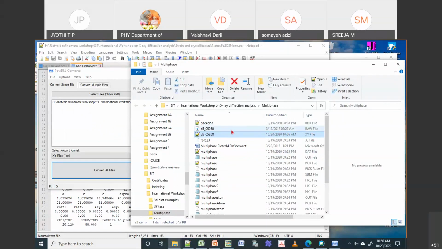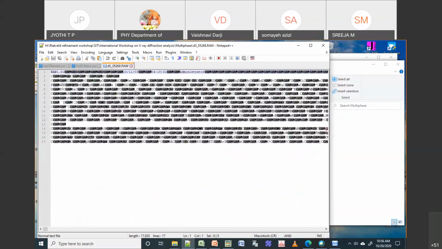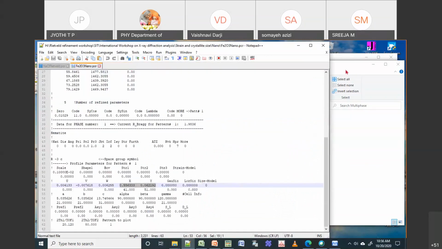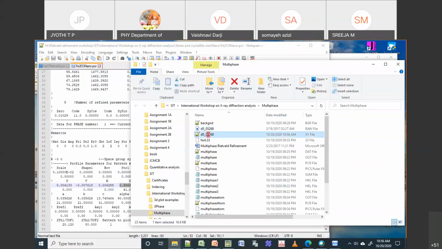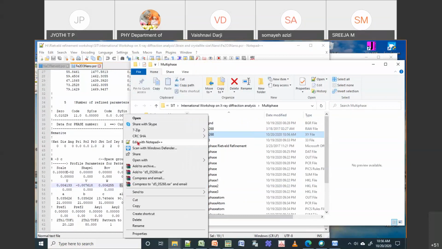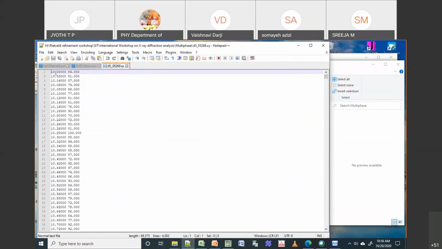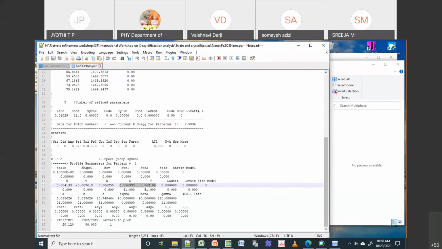If I open this raw file again in Notepad, you will get some machine language that you cannot understand. The same thing happens with FullProf; it cannot understand this. But if I open this XY format, which we have just converted, you can see there are two columns: one for 2 theta, the second for intensity. This is how we can convert to different formats, whether from PANalytical or from Bruker.